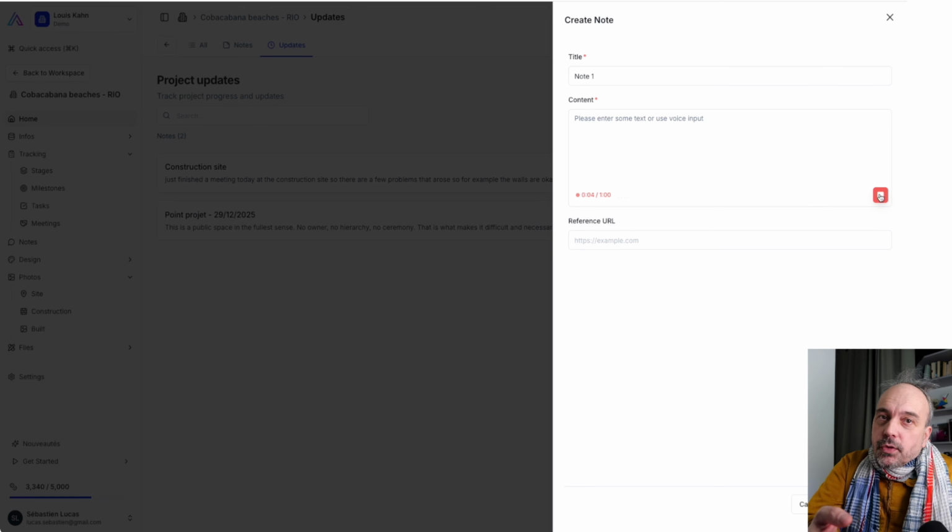So here I'm on the construction site of the project of Copacabana. The finishing is quite good, but there is one place near the middle of the beach which needs to be investigated because the design is not well suited. So please take a note of this.